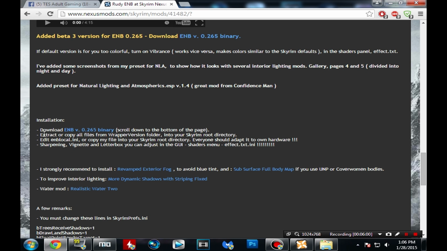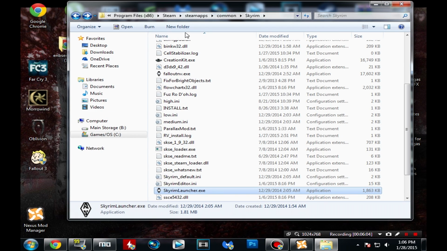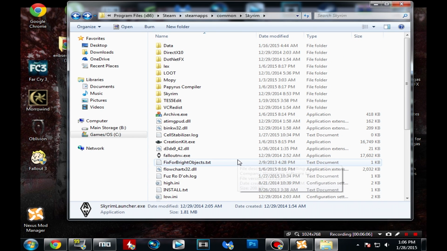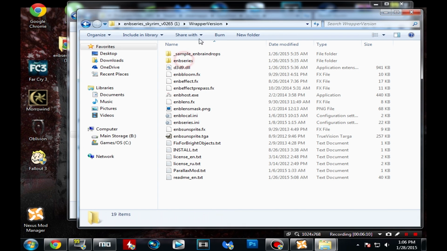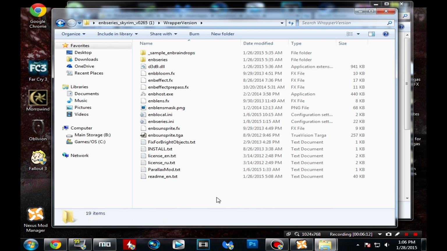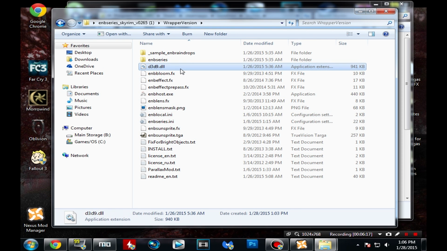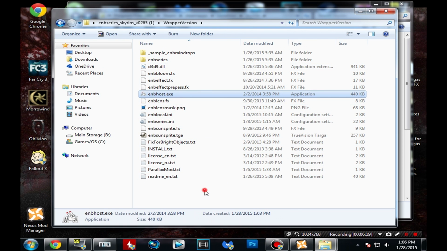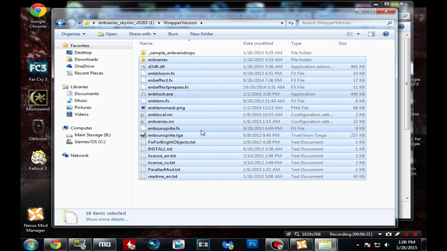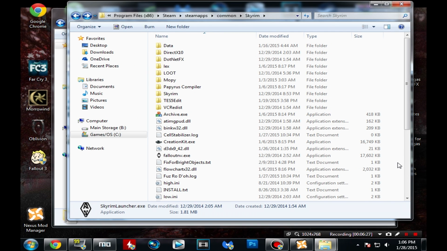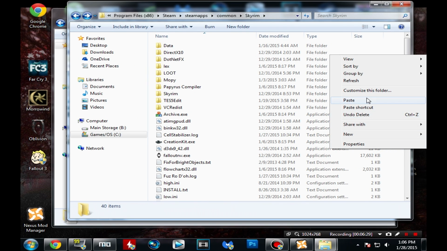The directions say extract and copy all files from the wrapper version folder. Now, the reason why this is a weird direction is because most ENBs only require you to copy the d3d9.dll file and the enbhost.exe file and paste them into your Skyrim folder. But for whatever reason, the author recommends that you copy and paste everything in the wrapper version folder.